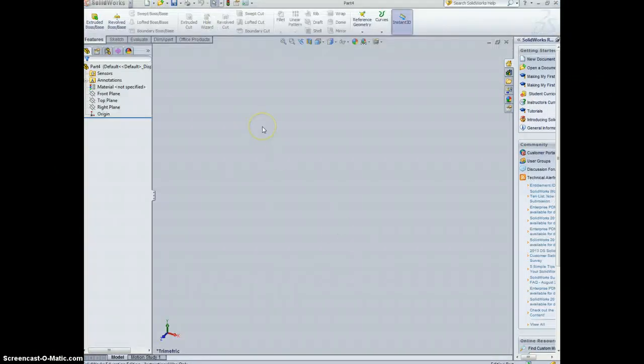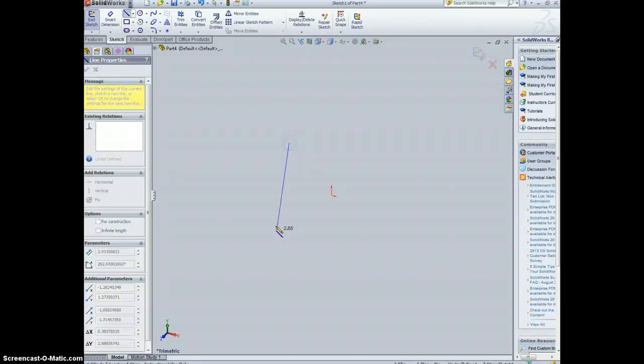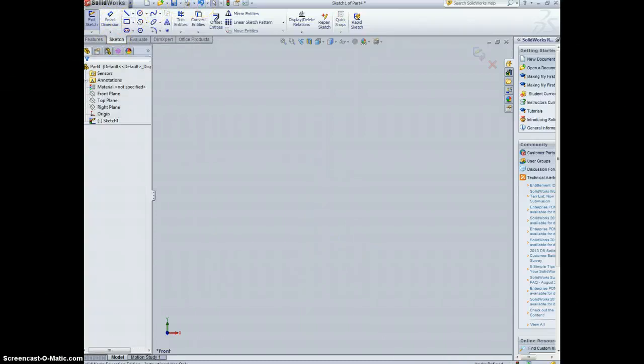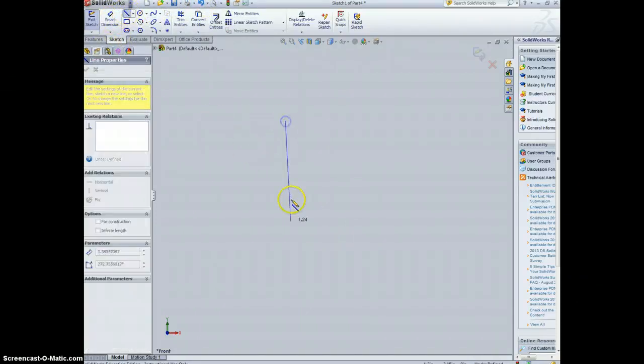Now this one we're going to start with a sketch. Well, I guess we always start with a sketch, but go to front view. And let's drop a line. You know what? I want to look right at this front view so I know it's vertical. And I'm going to undo that line. And let's start that again. Okay, straight down. And then I'm going to come straight over.